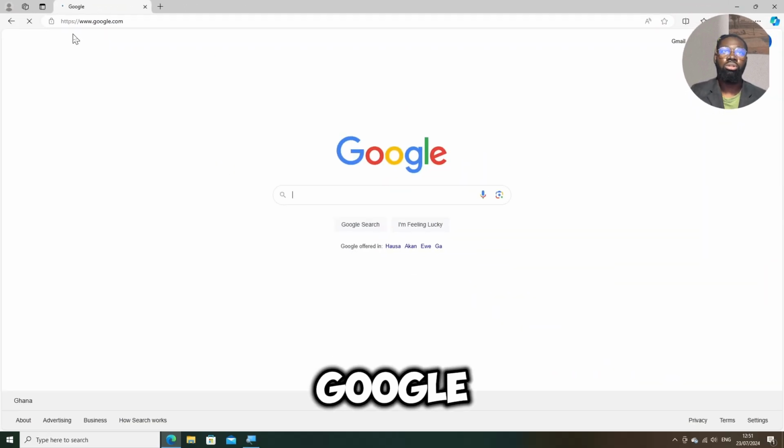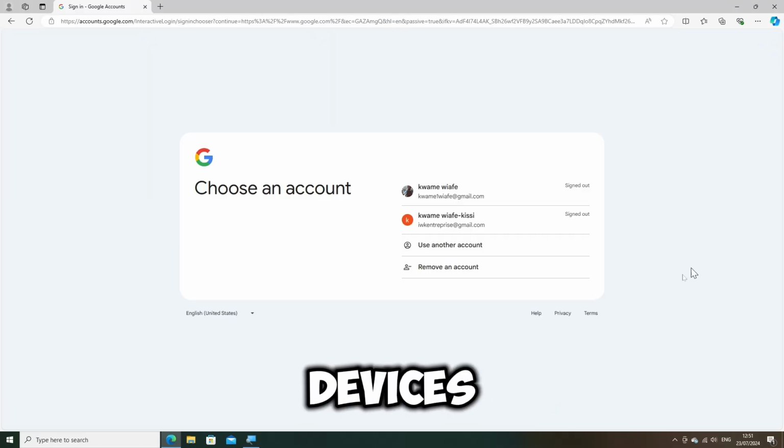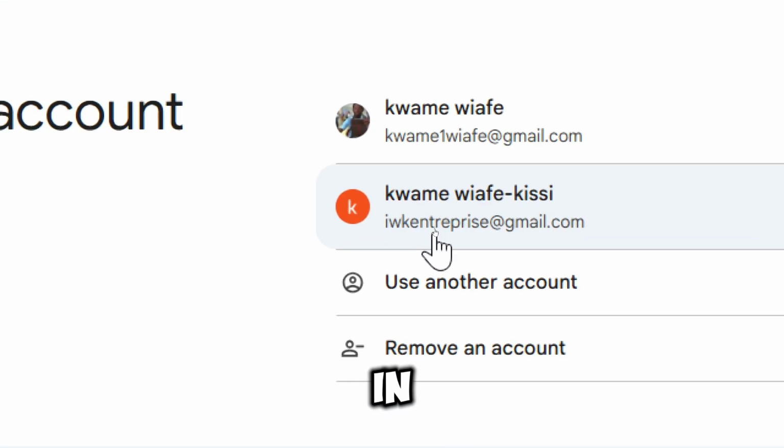Sign in to your Google account. This step ensures that SafeSearch settings are applied consistently across devices when signed in.